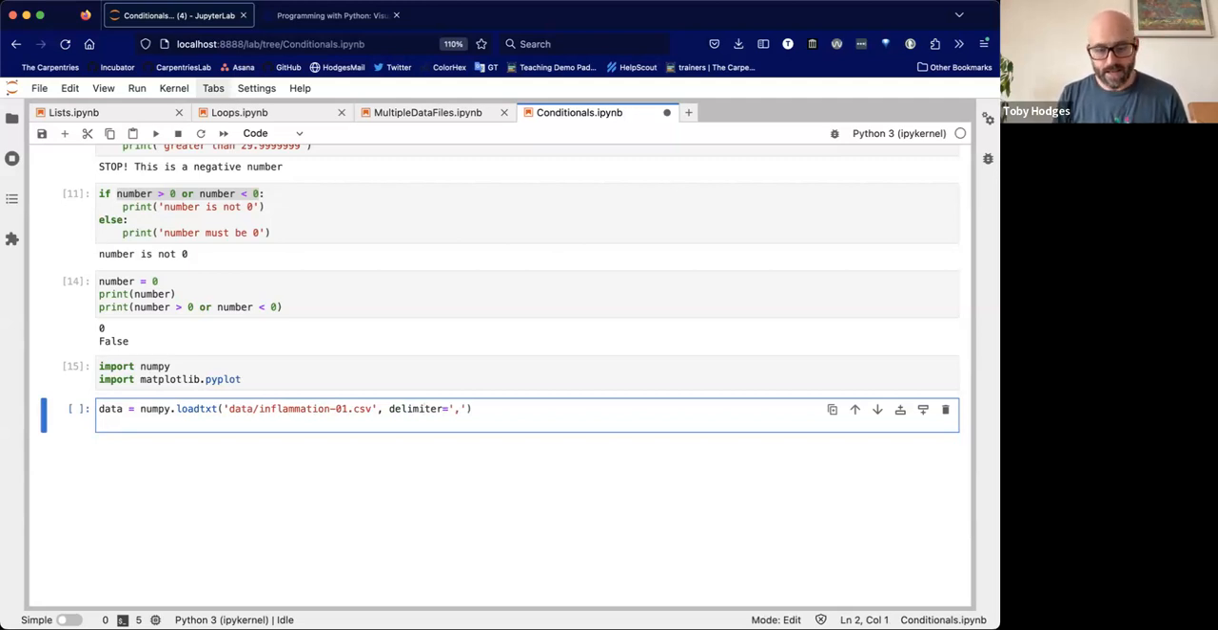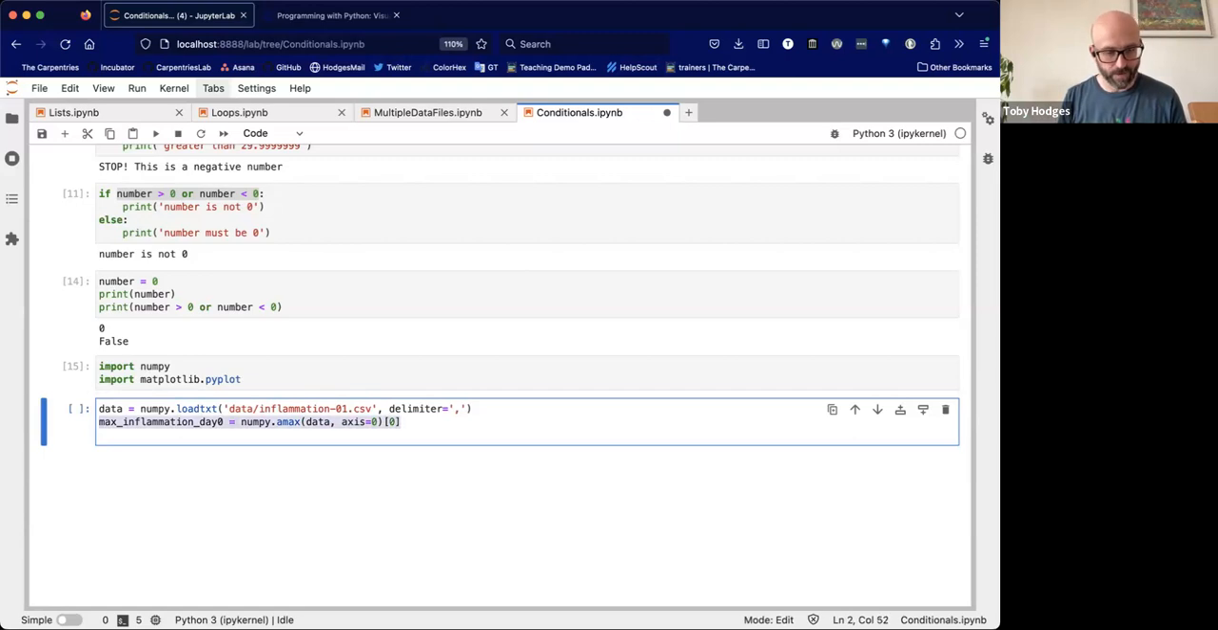And then we're going to say max inflammation day 0 equals numpy.amax, so getting the maximum from an array, it's the data array, axis equals 0. So this is the same operation we've been doing a bunch of times before when we've been plotting things out. But instead of plotting, we're going to take the first entry in this, and we're going to repeat this for the 20th day as well. So for day 20, we put 20 here.